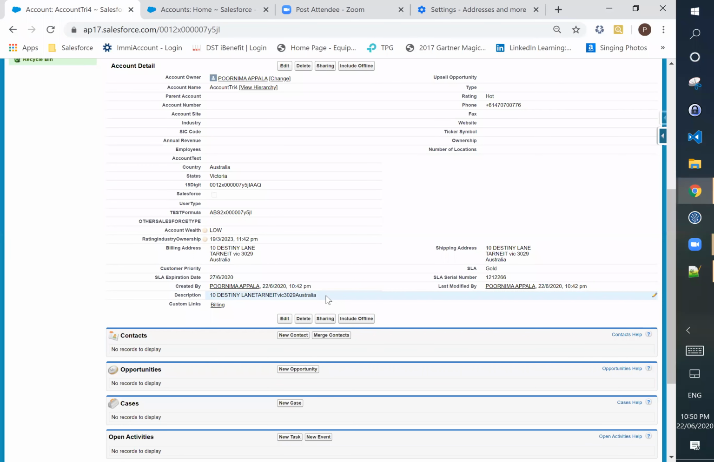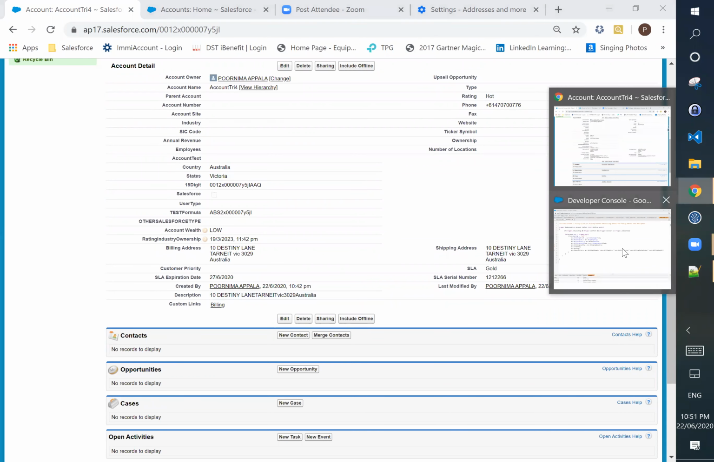The billing address values. With those values, you need to add additionally industry and rating as well. Okay. It came. I got the output. You got the output? Okay, wait for Purnima.